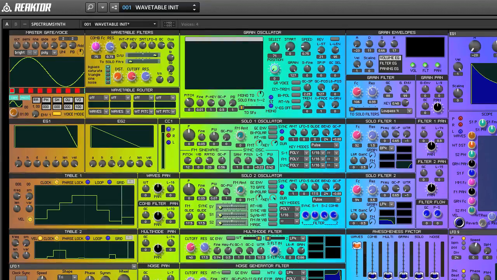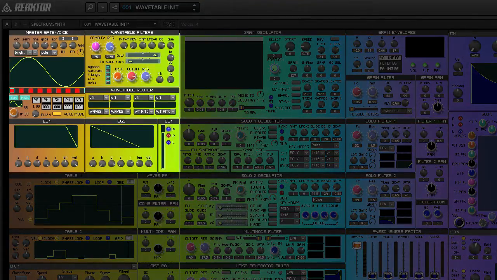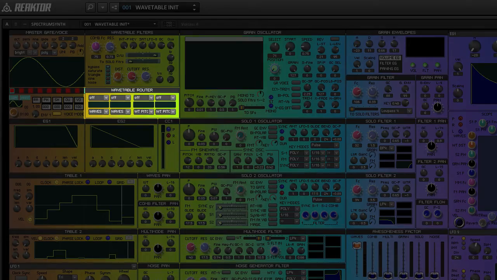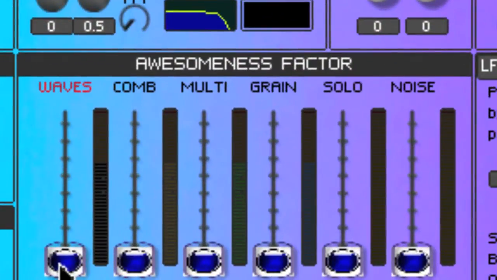This video is an introduction to the modulation control routers. I'm going to limit this tutorial to discussing control of the Wavetable sound source section, and we're going to enable connections from both the Wavetable router and the Grand Central Station router. So I'll bring up the output of the Wavetable section here.